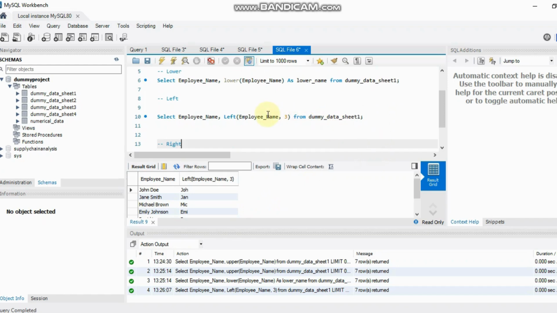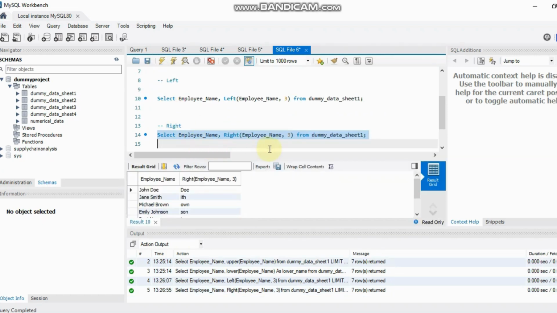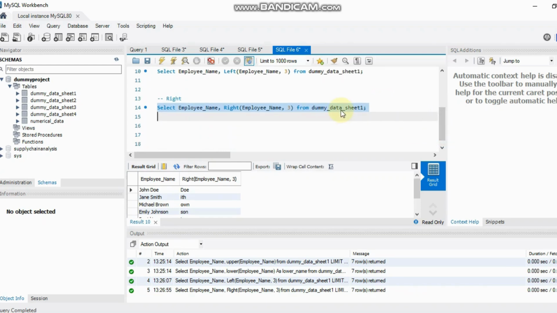Next we have the string function right, and we will copy the same query. As in the previous function, it had extracted the characters from the left side of the string. The right string function will extract the 3 characters from the right side of the string. We will run this query and we can see in the output that this function has extracted the 3 characters from the right side of the string. The right side of the string has Doe, and it has extracted the last 3 characters that are on the right side of the string.